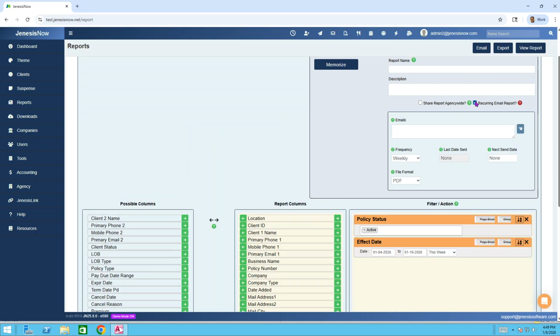So I will click here. I'll put the email that I want the report to go to. And then I will select my frequency. I want to receive this report weekly, but you may wish to receive it monthly, quarterly, annually. I'm going with weekly. And the next send date is going to be next week, the 12th.